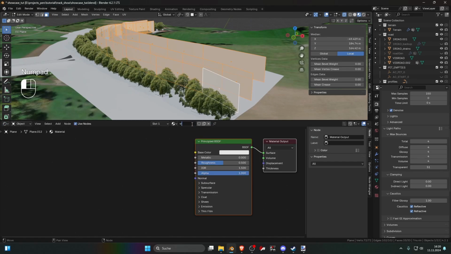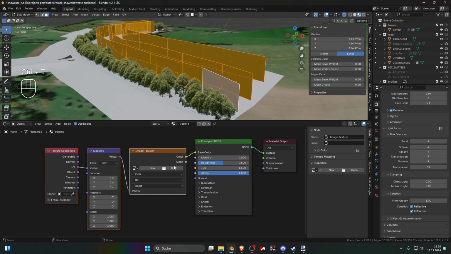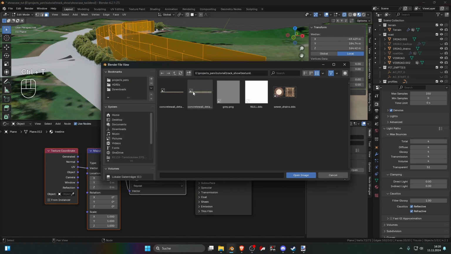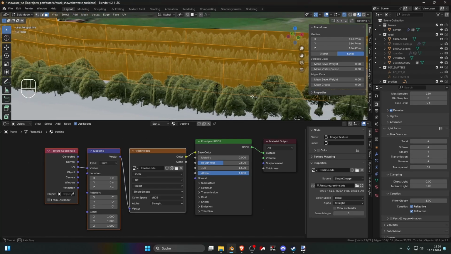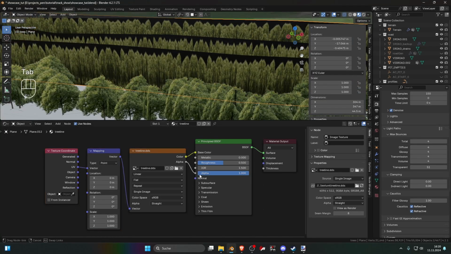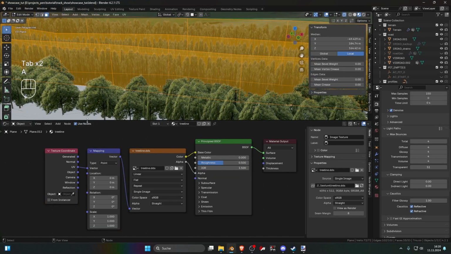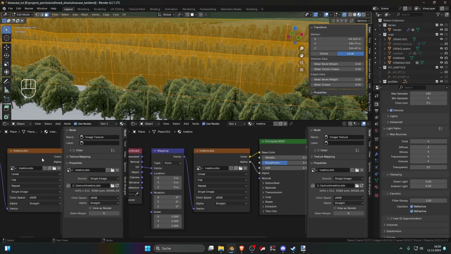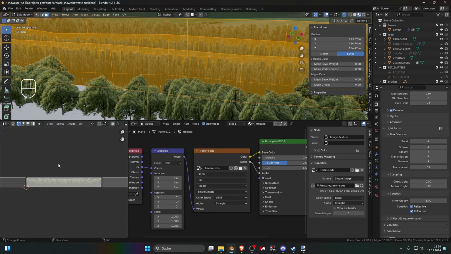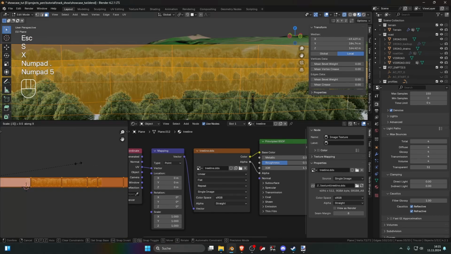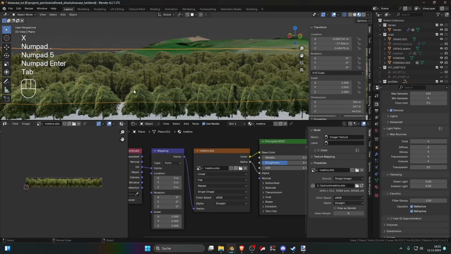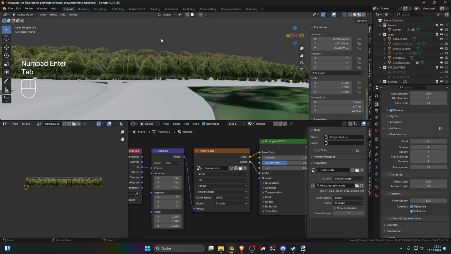New, tree line, Alt-T, and open the texture, tree line. So let's see if this fits. It does not. UV editor. And now we need to scale this. Maybe 0.5 along the x-axis, again 0.5, something like this.